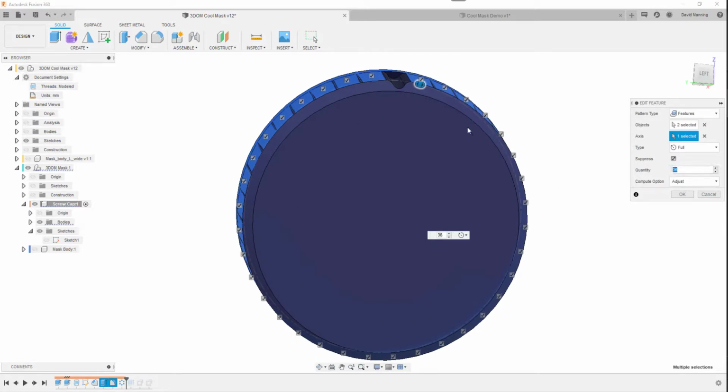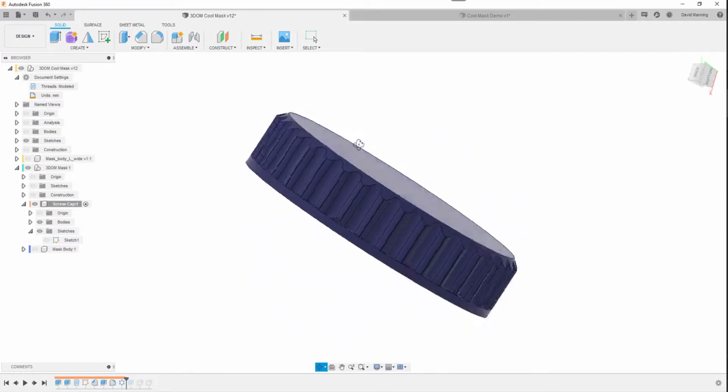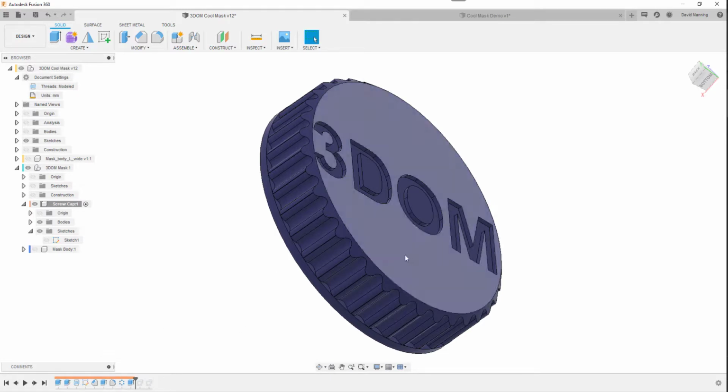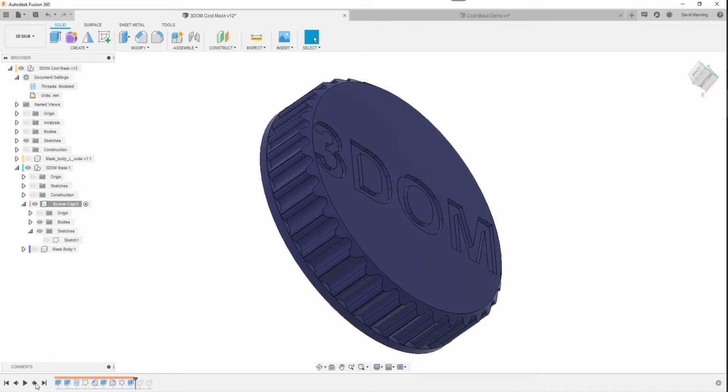I've told it 36 because I knew that I had the 1 degree in there, and I left it at adjust and OK, and that projects all those around there, giving me a nice lumpy edge with a bit of grip on it for your fingers. I also extruded the text in the top. Now that's the print bed, that should print nicely.